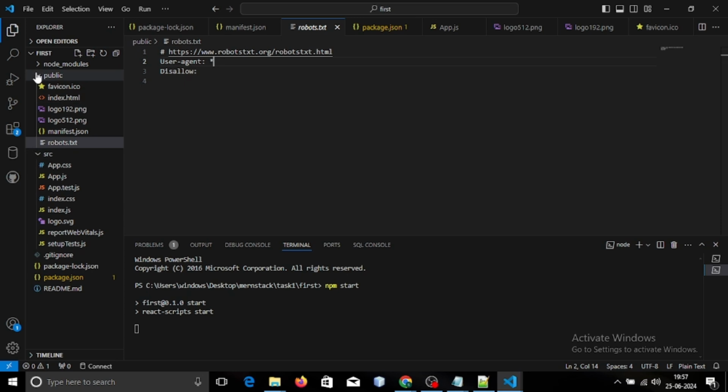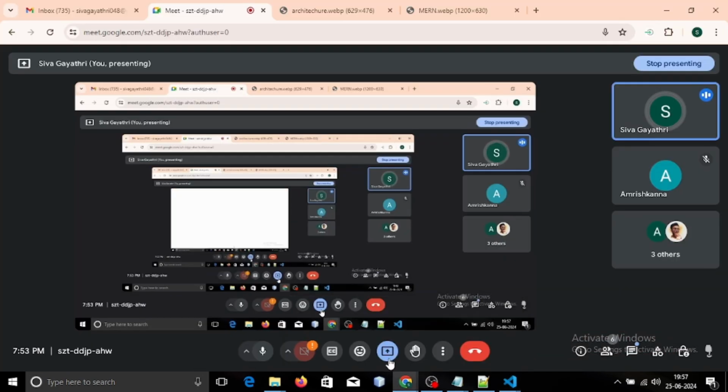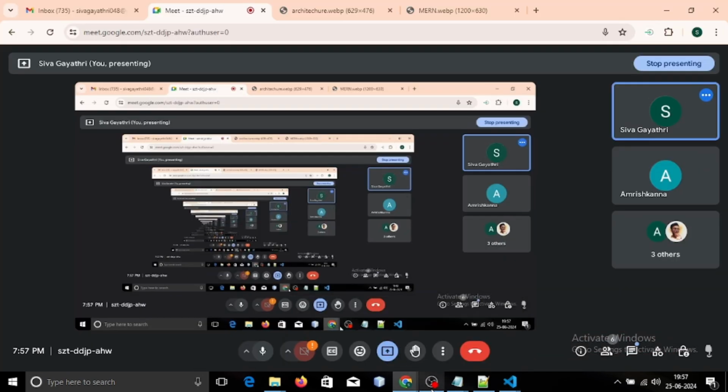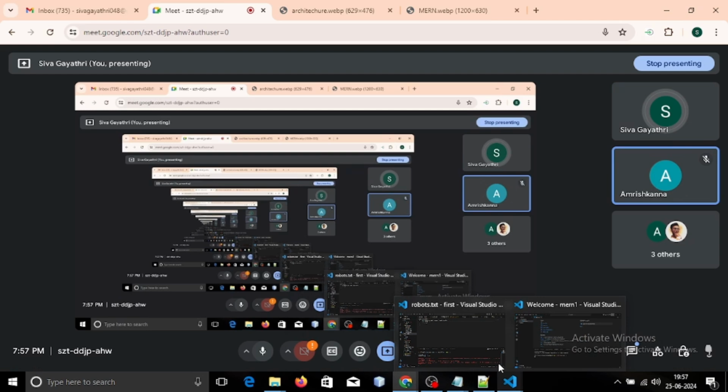Is it clear about the node modules and public folder? Yes, ma'am. Yeah. So we'll continue with this one.